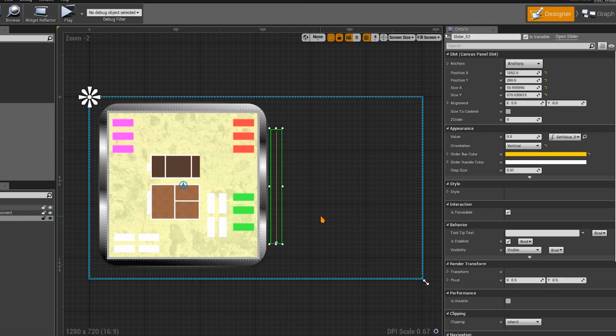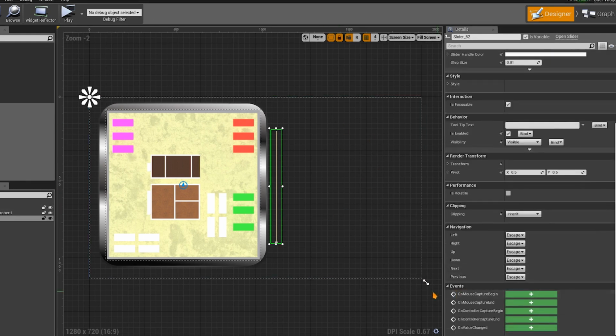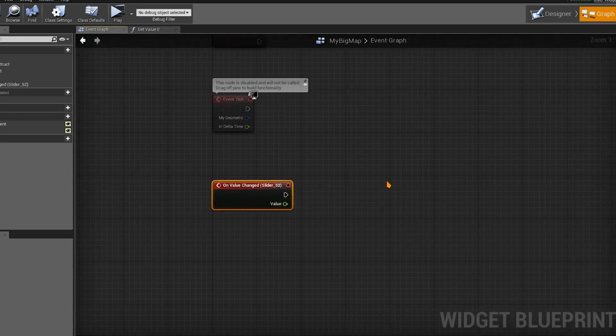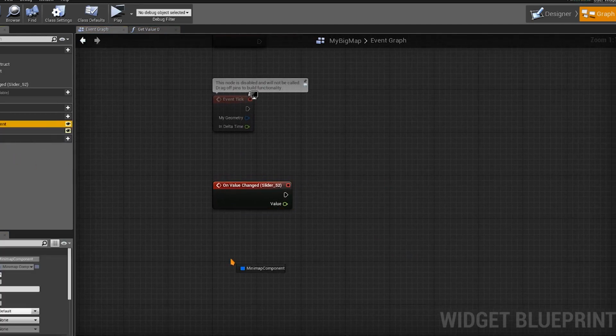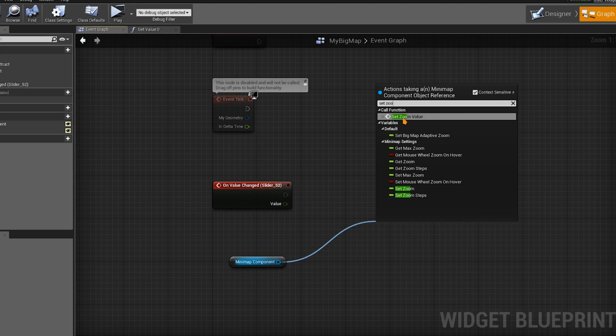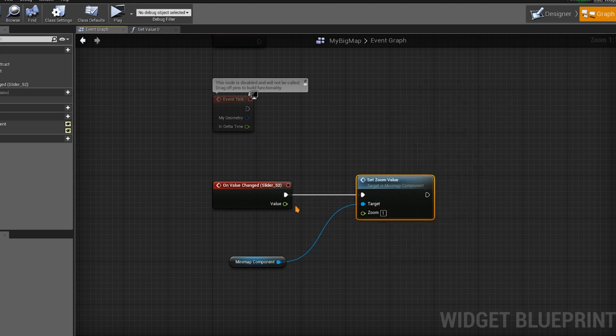So how can we use this slider to change the zoom value? We'll go to the events here, and we'll handle on value change. So let's click here. This is the on value change. And what we want to do is, again, get the minimap component and call the function set zoom value. So set zoom value, there it is. And we simply give it the value, and that's how it works.